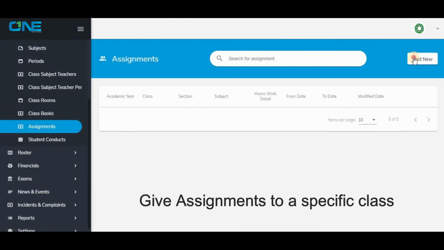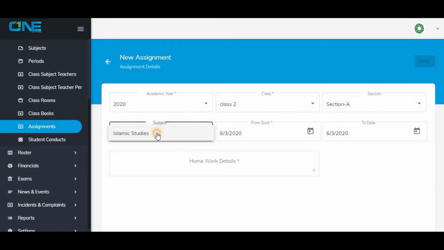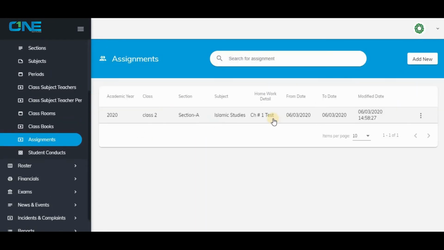Give assignments to a specific class. Select academic year, class, section, subject. Now give assignment.